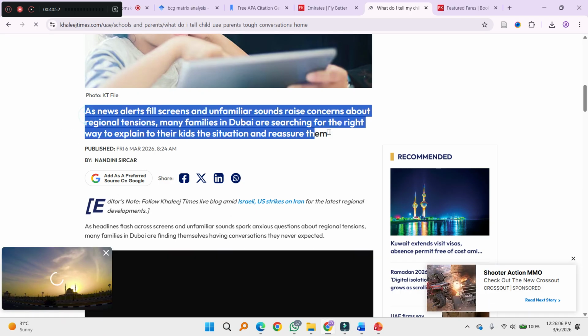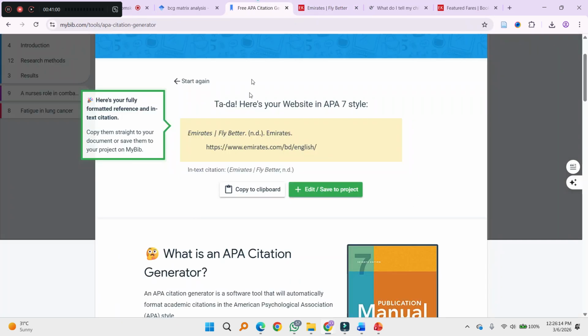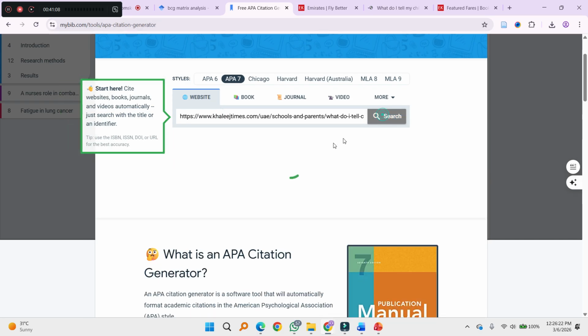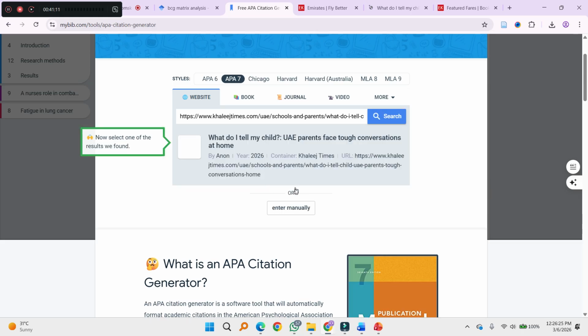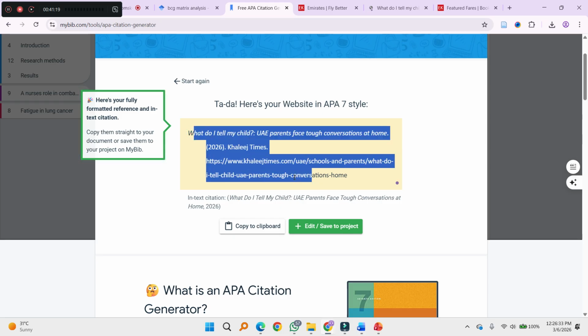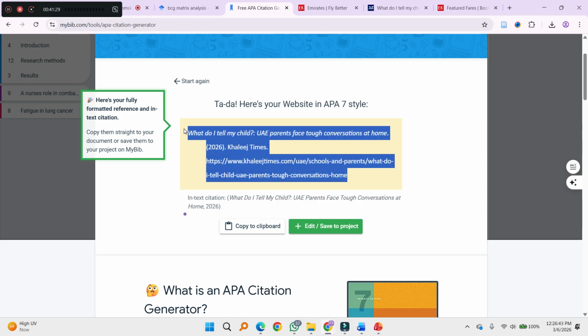Let's take the information for relevancy, right? So I'm just copying the link and going to the start option on the mybib.com website. After that, search and go for the information. Look, here's the referencing and in-text citation, but the in-text citation is not right, and here is the gap.